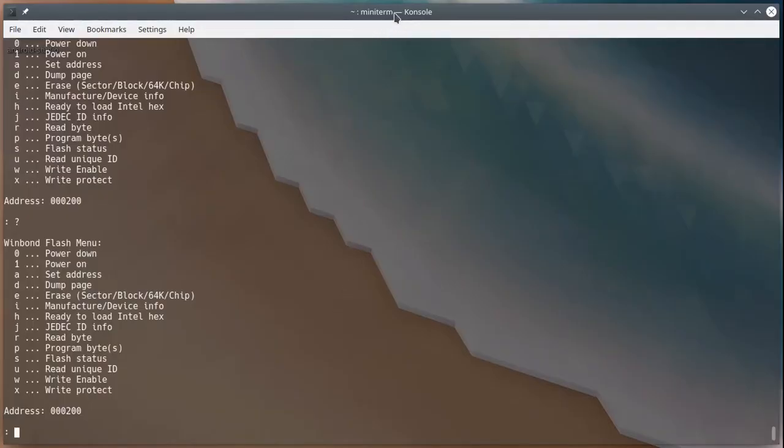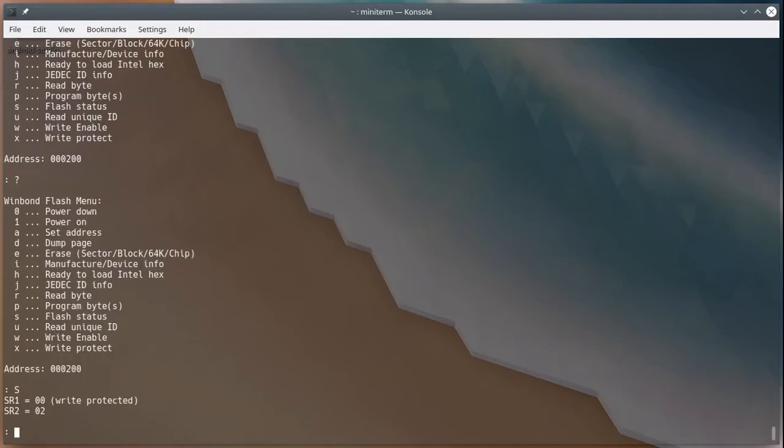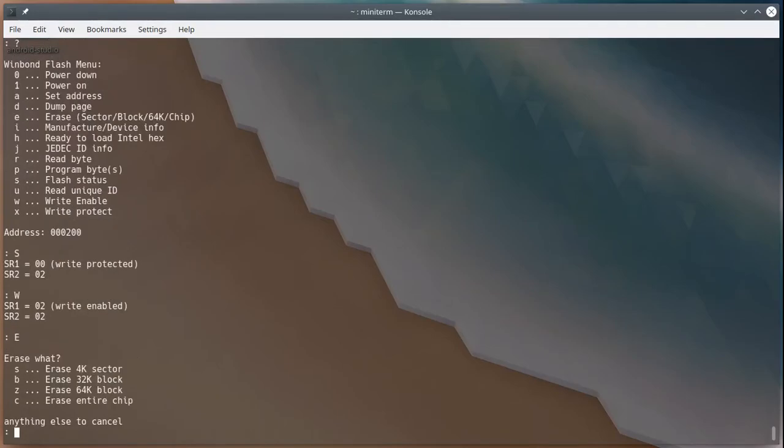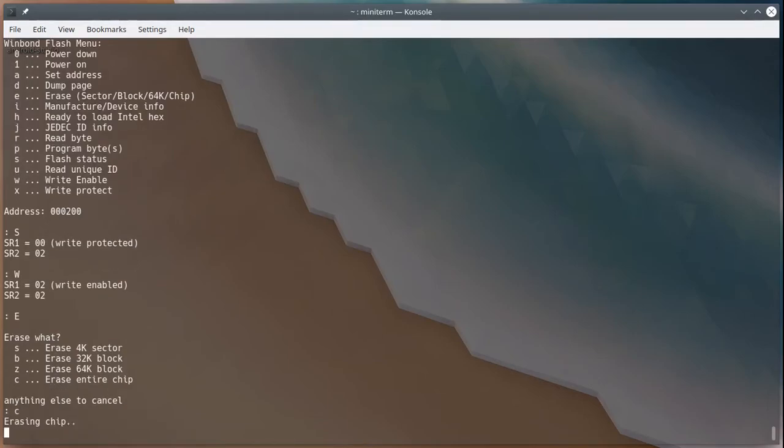For the demo, I'll be using Miniterm as the serial terminal. Once you have wired everything up, your serial terminal should show this menu interface that you can interact with. So first, let's check the flash status of the device. I press S, and as you can see, it is write protected. Let's write enable that by pressing W. Once you have done that, you can erase the entire memory inside the flash storage chip. To do this, you will press E, followed by pressing C to erase the entire chip. Right now, it's erasing the entire memory inside the flash storage chip.